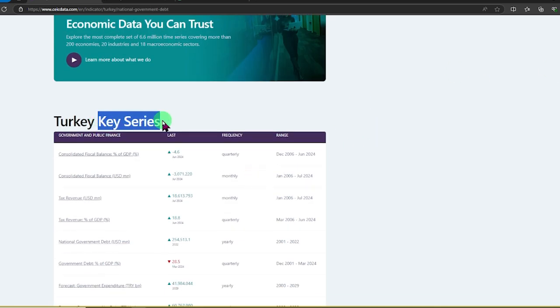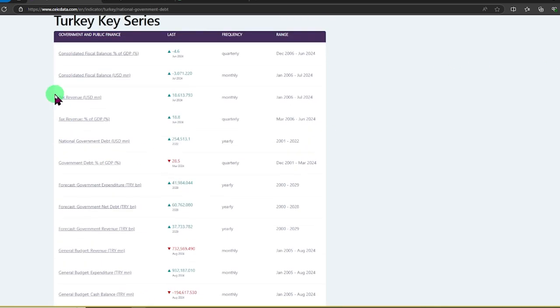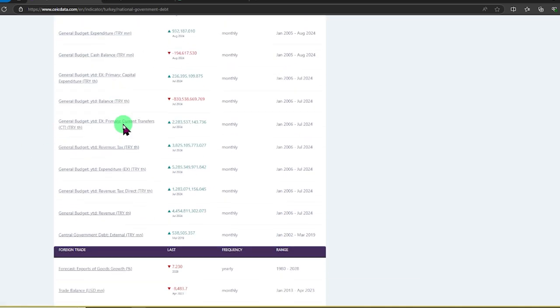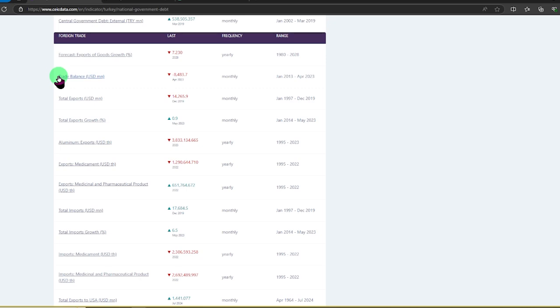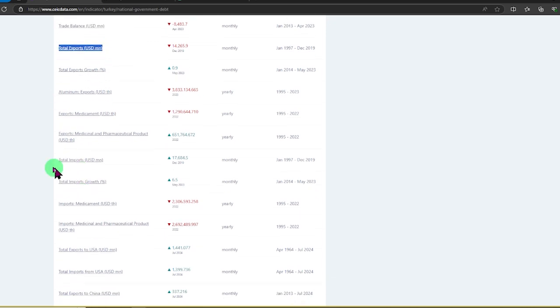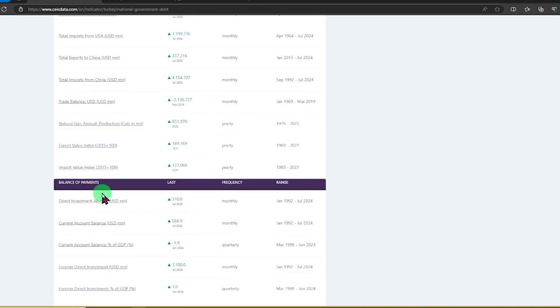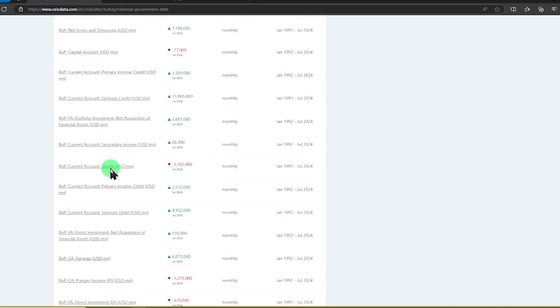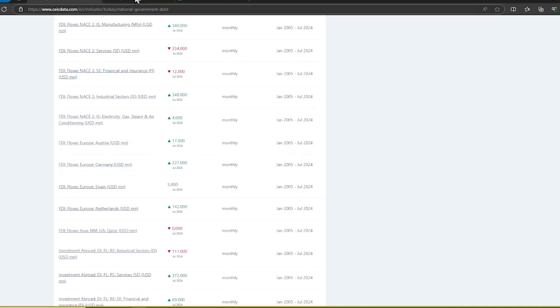You have key series or key aspects. You can see here tax revenue. You can see here the government debt. You can even scroll down and you can take a look at trade balance, total exports, total imports, etc., etc., etc., foreign direct investments, all of the key data that you need for this country of Turkey.